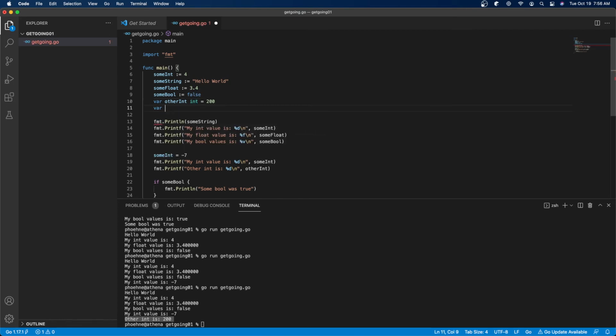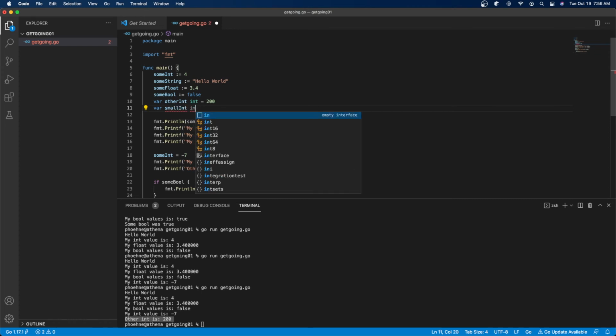We have a small int, which we'll see here. It's an int16, so that is a 16-bit integer or 2-byte integer. Then we have the int32, which is the same as the default integer. So when we have just a regular int without specifying 16, 32, 64, or 8, that means we have a 32-bit integer. The default is a 32-bit integer.